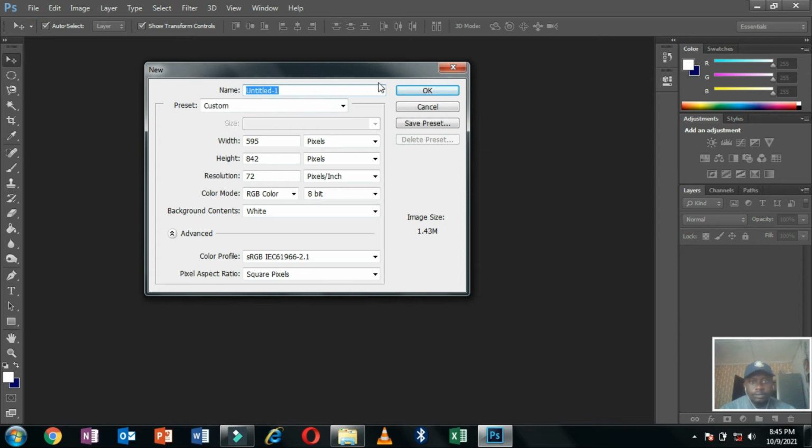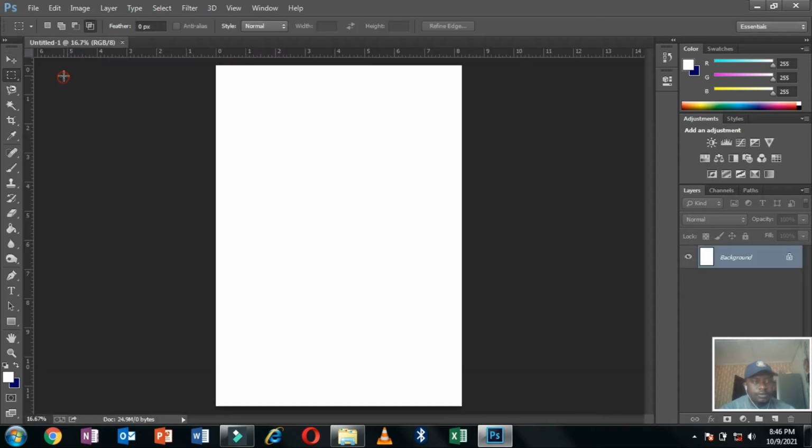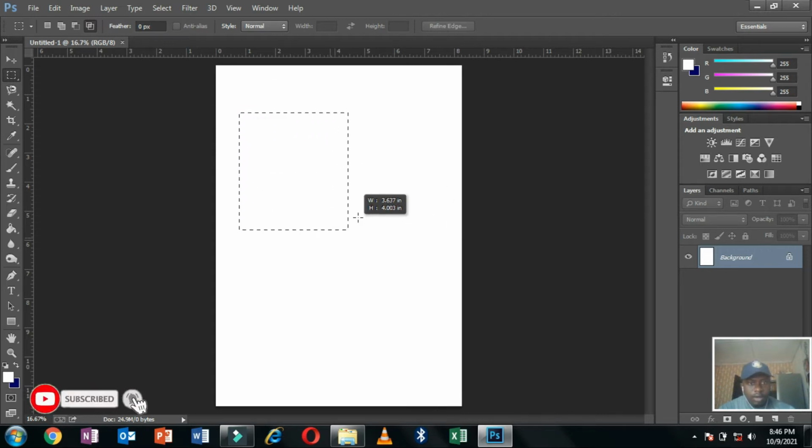So let's get to a new document. Go straight to international paper and select A4. To select a tool, you right click or left click on the tool, and the options will come. Then you select the rectangular marquee tool. This is the option bar, so whatever you do here, these are the options you will select to change whatever you do in the workspace. So we will just draw our rectangle. This is how it is. It is used for selection.